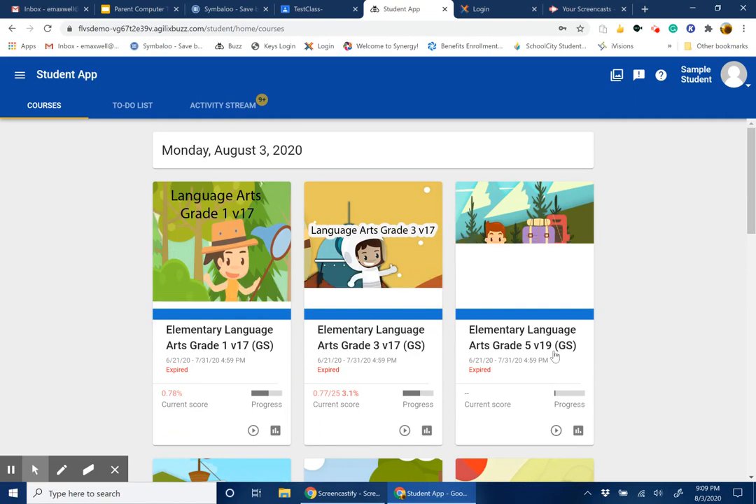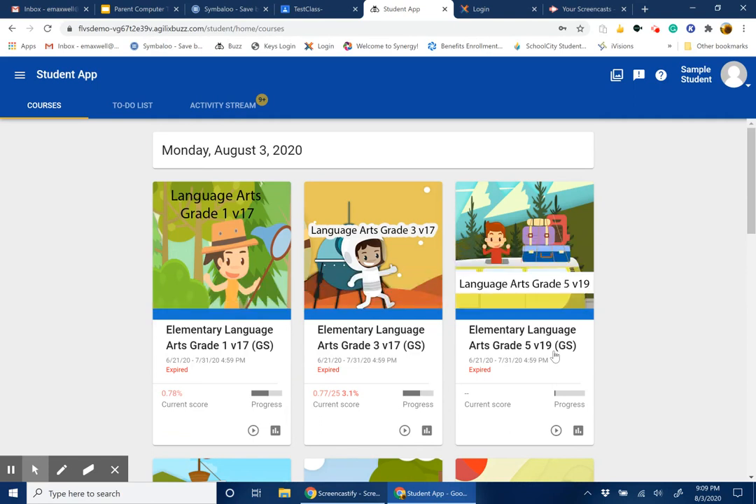Once you are in this part, you can see several different things. First, you can see your courses. You also have a to-do list up here at the top left, and then you have your activity stream as well. One really important thing about these tiles within Buzz, we call it Florida Virtual or Buzz, it has both names, is to make sure that you are in the green.